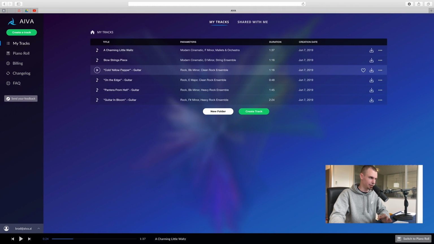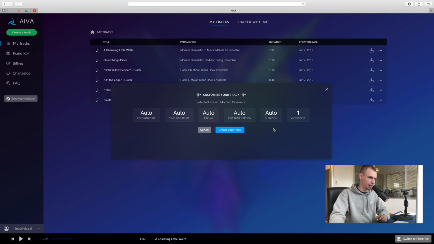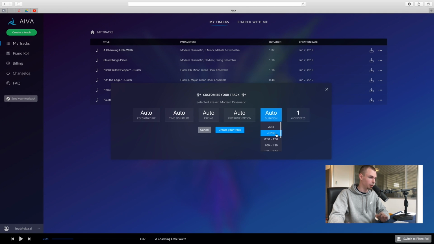Let's head back to the customizable parameter box again. Something that a lot of people have been asking for is more control over the duration. So we've got some new options here. You can generate something under 30 seconds. You can generate something between 2.5 minutes and 3 minutes, and then also over 3 minutes. So some new duration controls there.